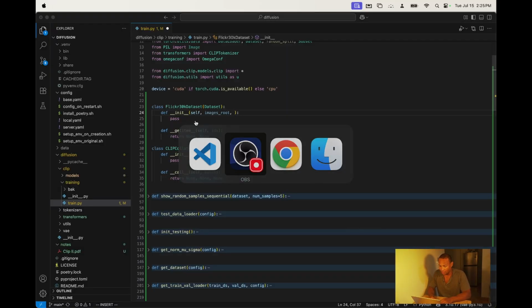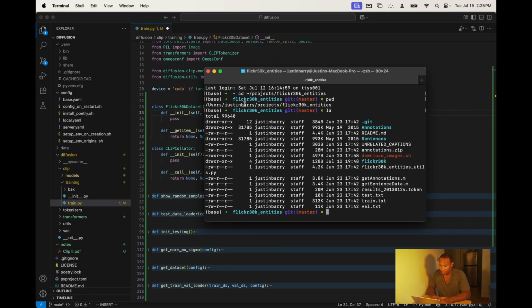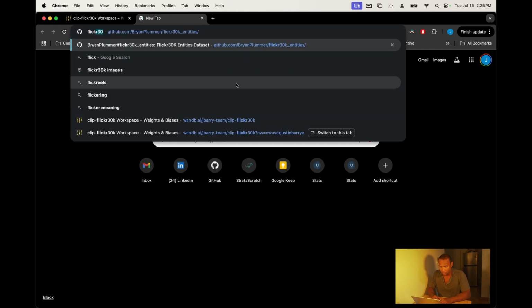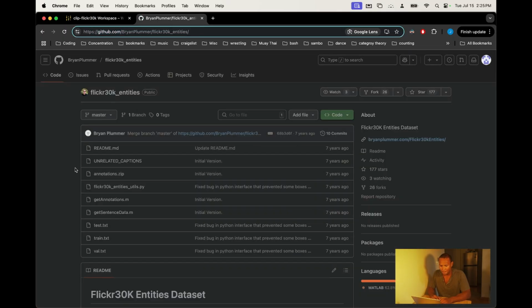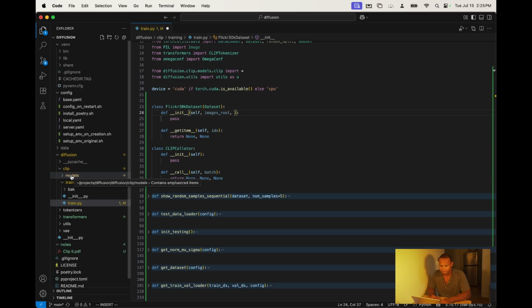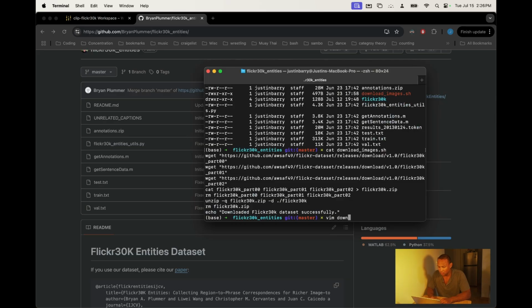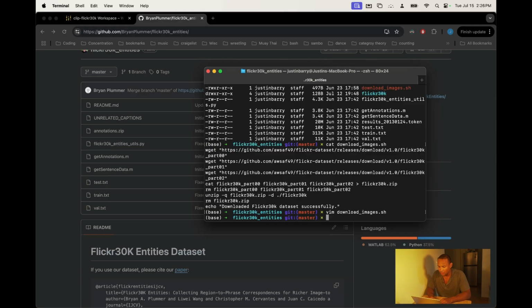Okay, so first let me talk about the data. I downloaded the Flickr 30K repository, which you can download. It's literally called this. I just did a git clone on this repo. And then there's another script I use to download images. I don't think that's in this repo. I got it from somewhere, I don't know where, but I'll include this script in the code. Let me just do that now, actually.